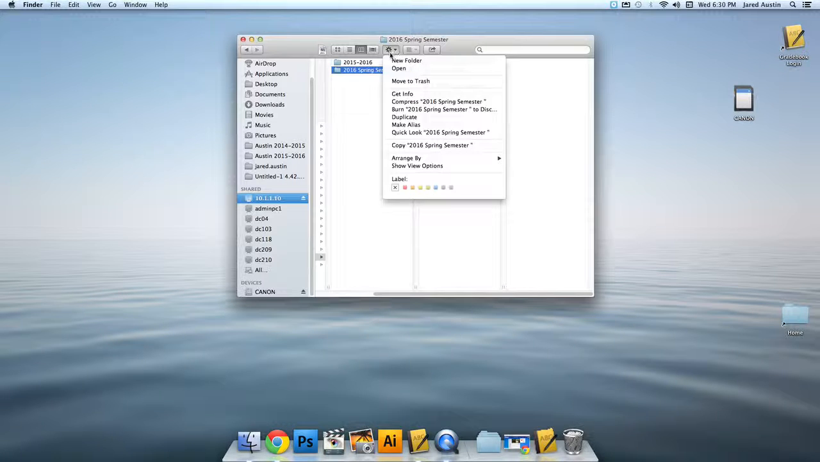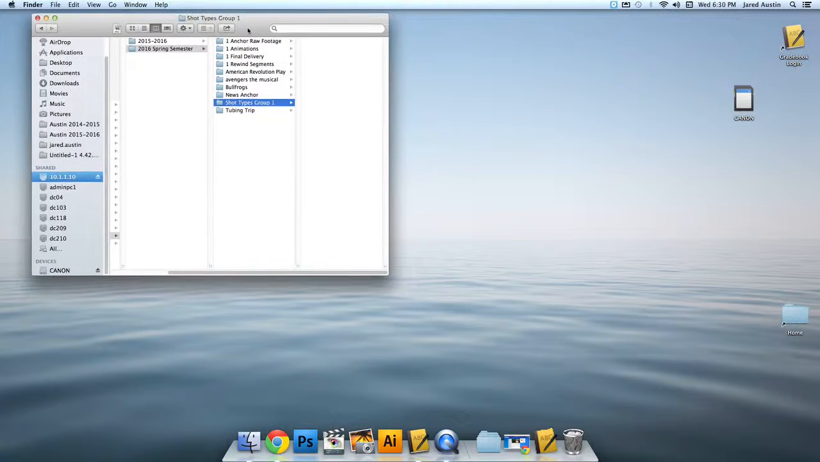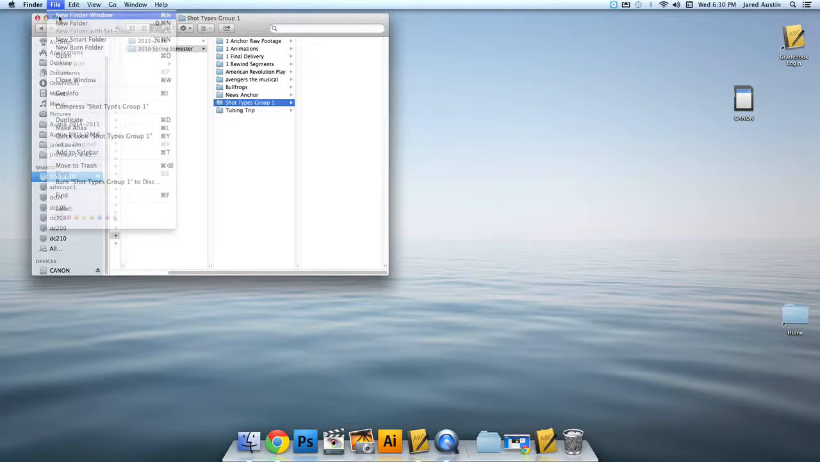So for this example, I'm going to say new folder, and I'm going to call it Shot Types Group 1. So it's for the Shot Types assignment, and this would be the upload for group number 1. So hit return, and now I've made the folder where I'm going to move all the files to. Once you've done that, you set this window aside, then you click File, New Finder window.